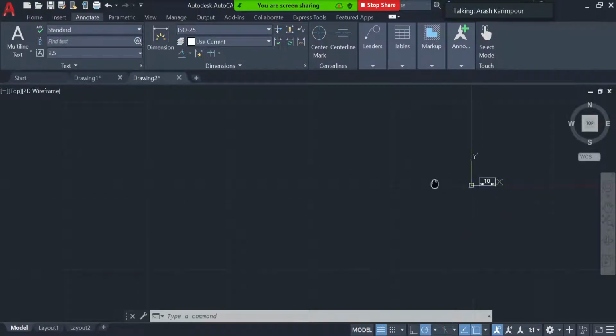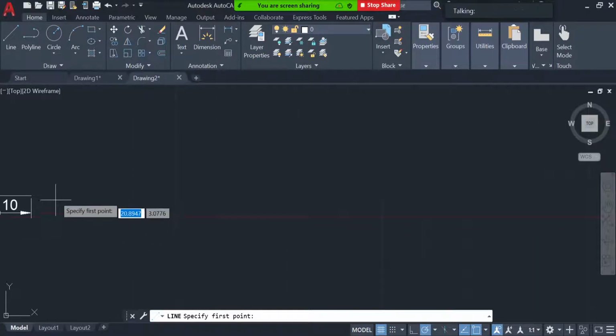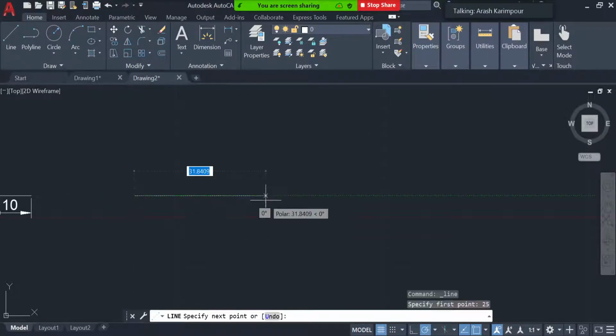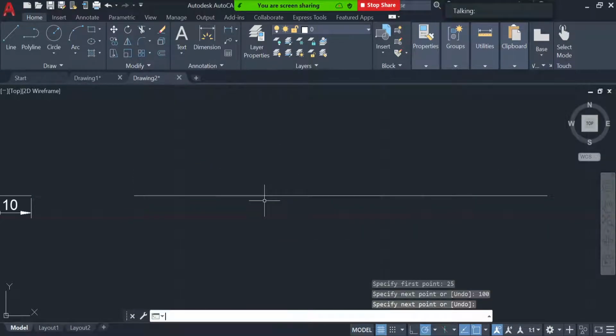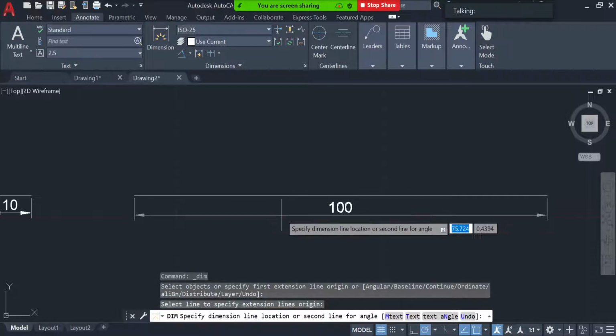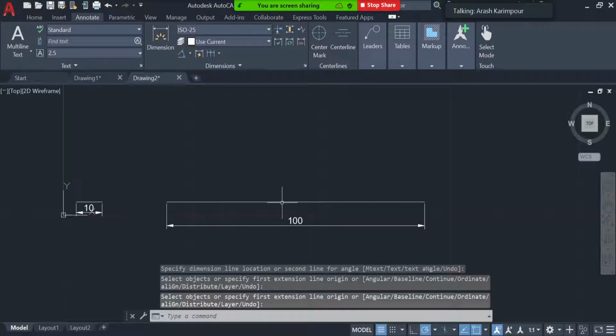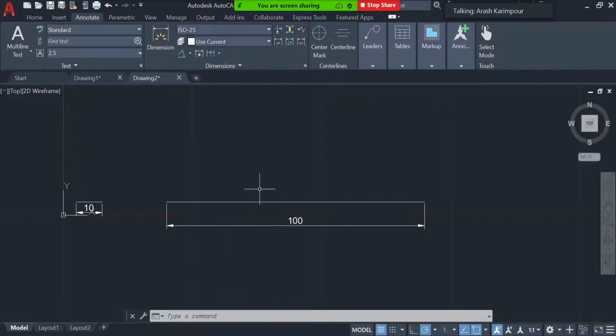But if I, for example, start another line, and again assume I start from 25, and this time I make it a length of 100. Now if I add the dimension this time for that line, you will see that the dimension works very well if I have the 100 unit length. So it depends on what we are doing. Sometimes we might see that the configuration of the dimension is not proper.